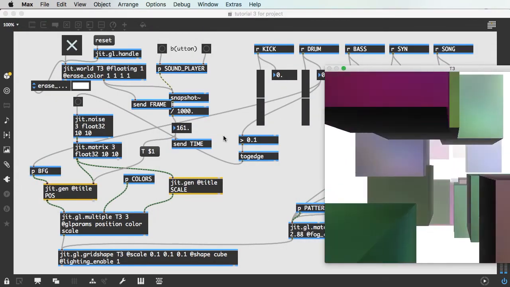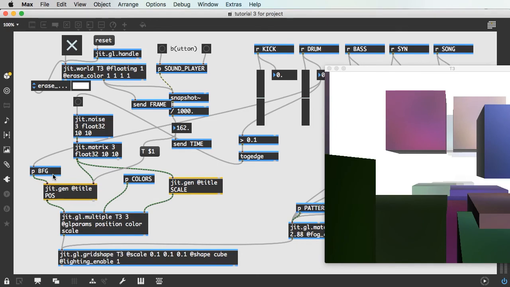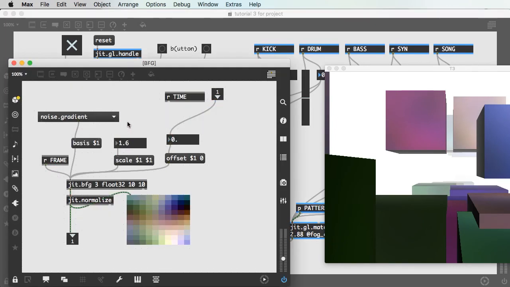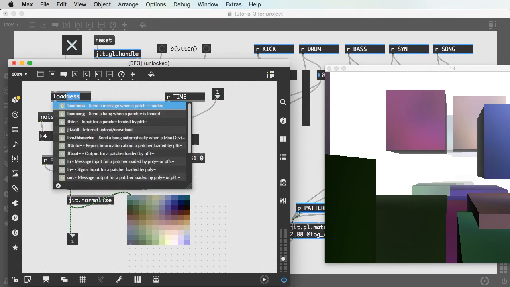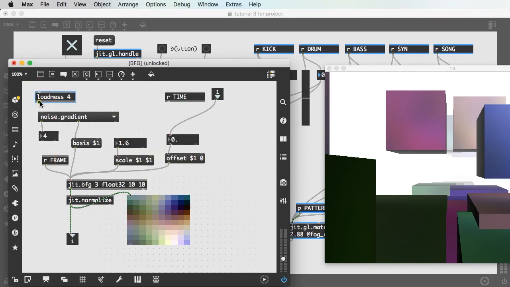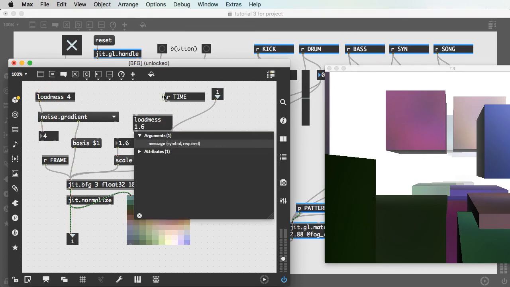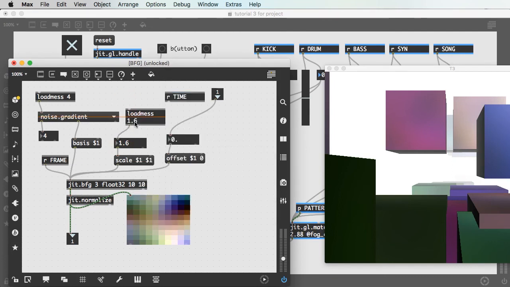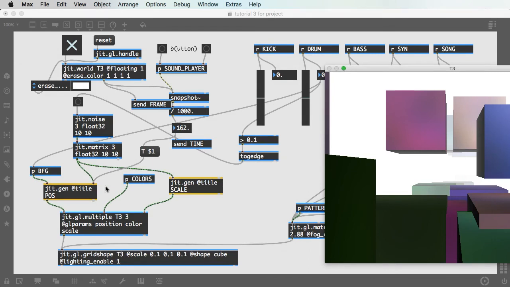So let's see if there's any other values that we want to make sure are saved, like this scale here and the noise gradient. One thing you can do, by the way, we haven't talked about this, but the left outlet of a umenu will tell you the item number. So noise gradient is number 4. So that would be a loadmess 4. It's going to get us right into noise gradient. We can loadmess 1.6 here. We're not using this r time anymore, so we'll clean up a little bit. All right, so that looks like it's all going to load up properly for us.